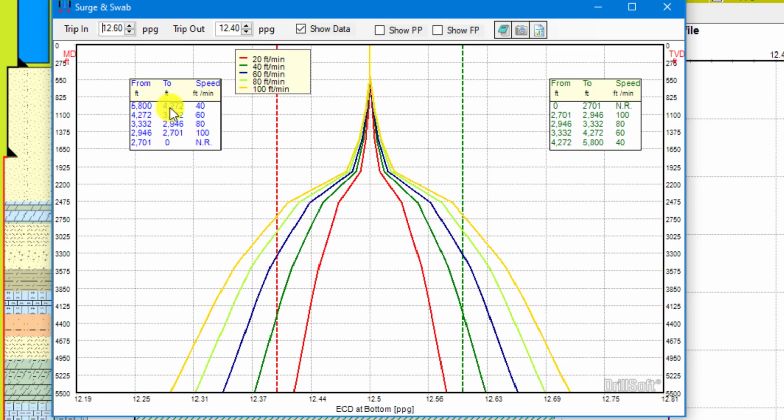From 5,800 to 4,272 feet, we see that we can trip at 40 feet per minute. And we can see that this is a limitation for this. As long as we're tripping at this speed, we should be fine. Then from 4,272 to 3,332, we can trip at 60 feet per minute. So that falls under this blue line. Here we can see what the lines are.